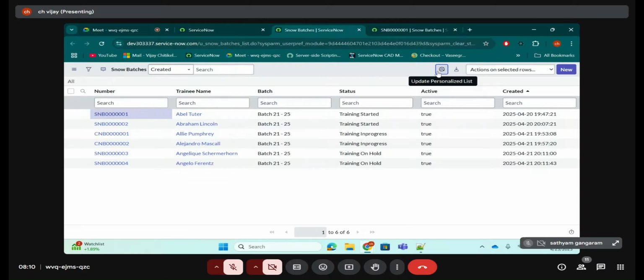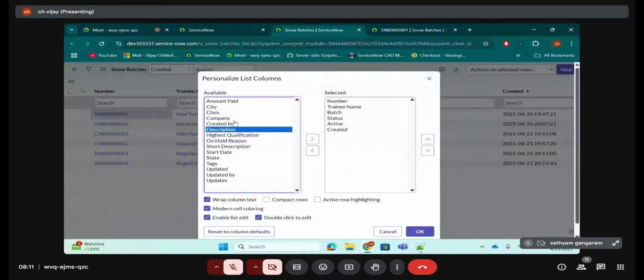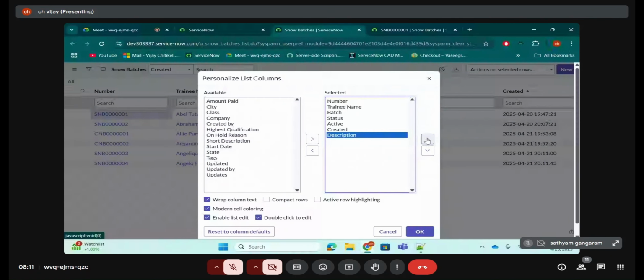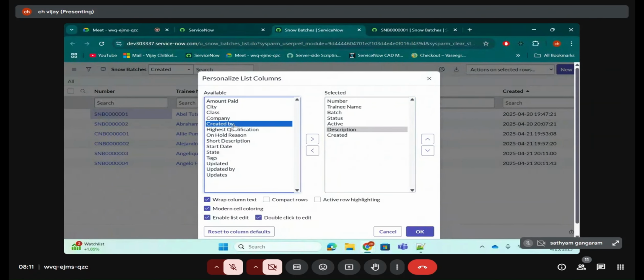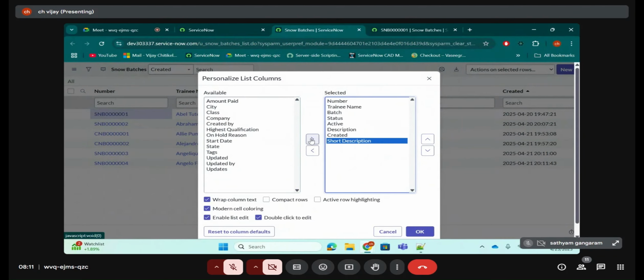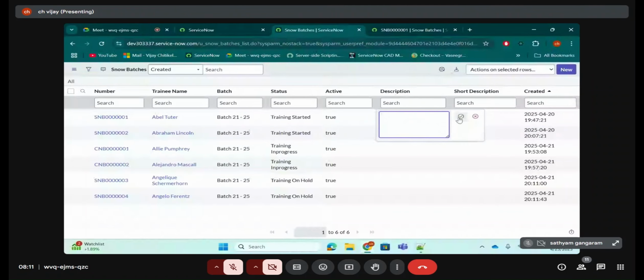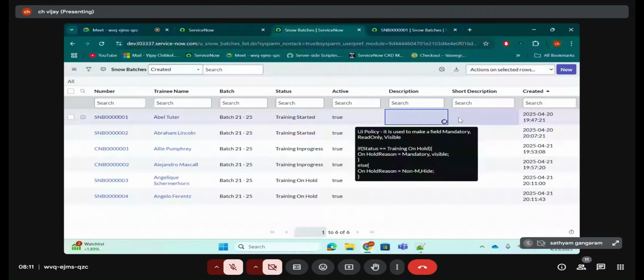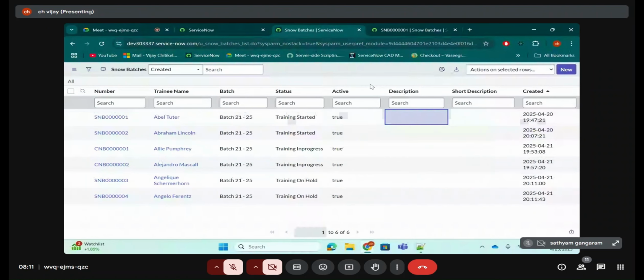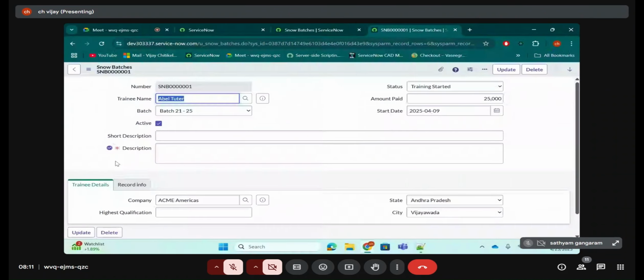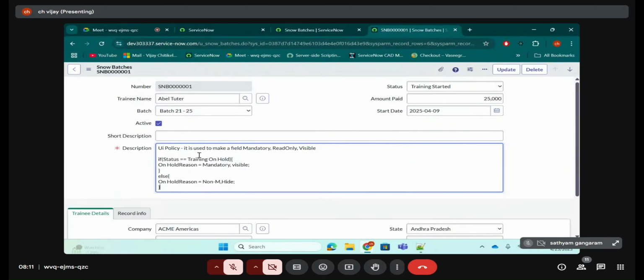Let me bring the description into the list level just to show you. Let me try to remove this data here. See, it's gone. No data here. See, it is allowing me to save the record. If I reload the page also, you won't see anything. So only in the form it is mandatory.